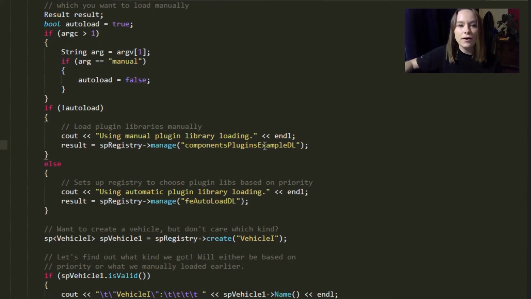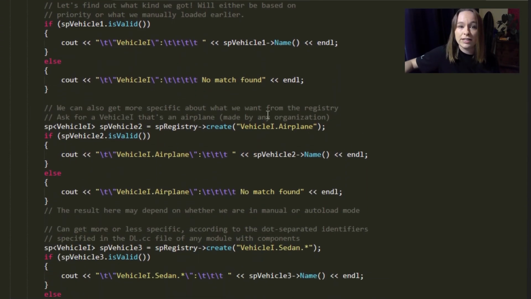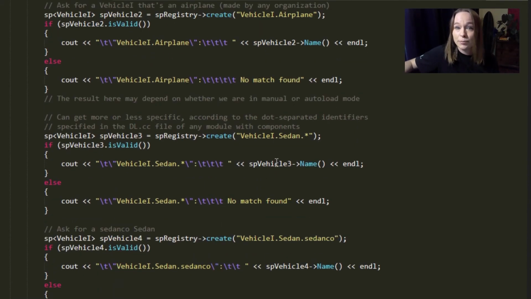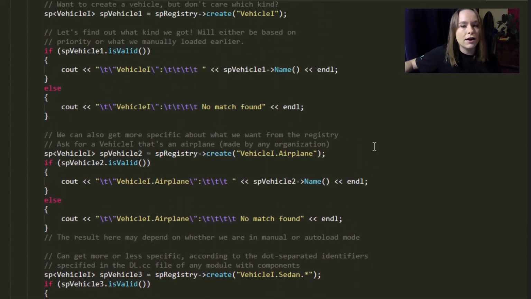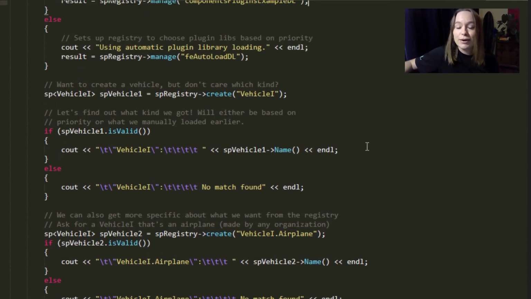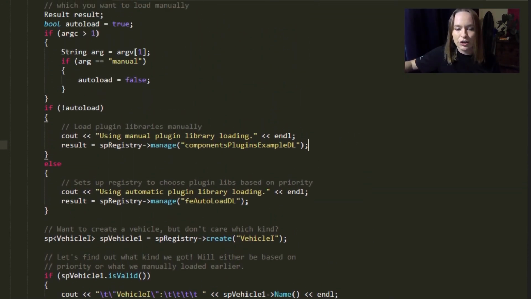So when we run it, the registry is only going to have access to components that are held within this library. And one reason that you might want to do that, even though it makes fewer things available, it can be a good thing because it allows you to be less specific in your strings that you ask for. It can make your code look cleaner if you just have to ask for a VehicleI.sedan because you know that there's only one. That is one reason why you might want to do this. But let's go ahead and take a look at what it looks like when we run it.